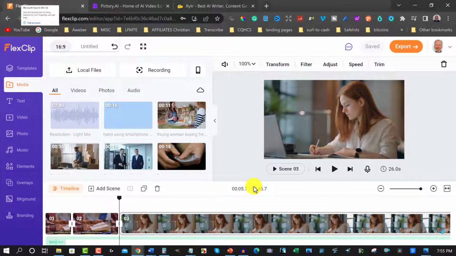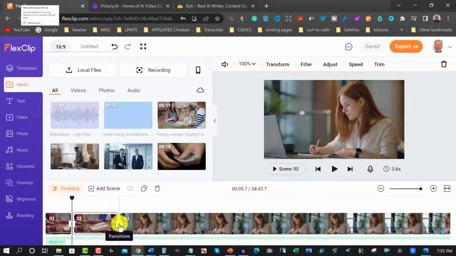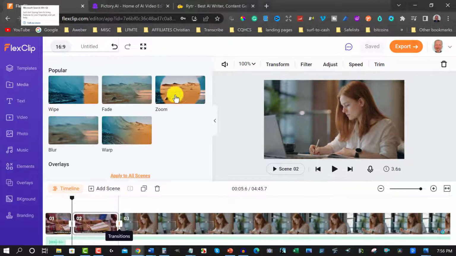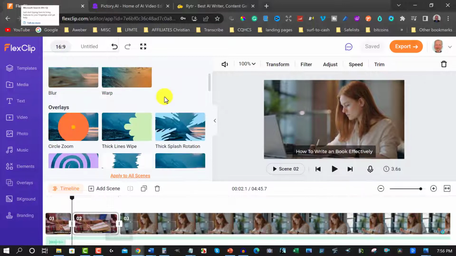That is essentially how you would use this. We can also add transitions by clicking on here, and this will then allow us to add transitions. Now let's just click on here so we can see what the transitions are like. Now the transitions, you have quite a lot of transitions here.